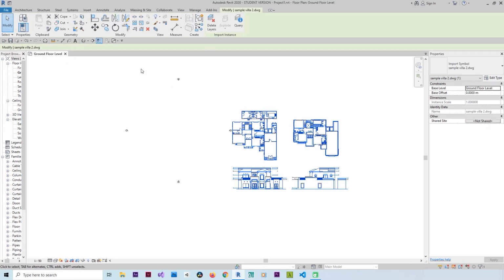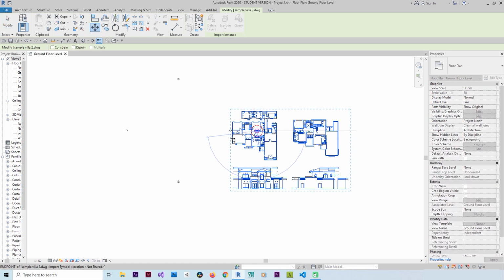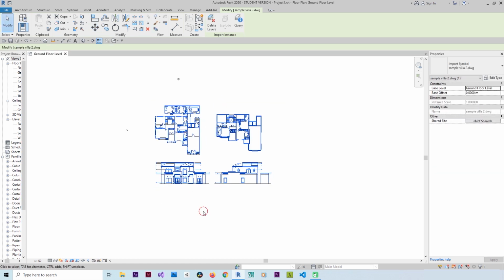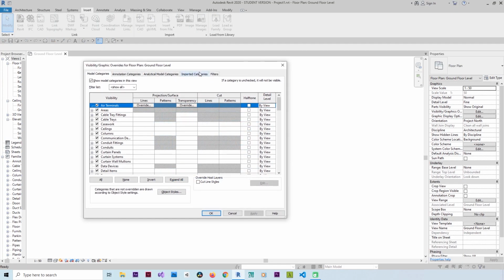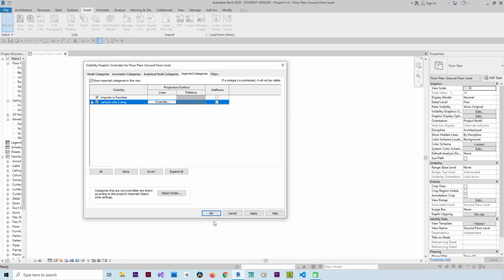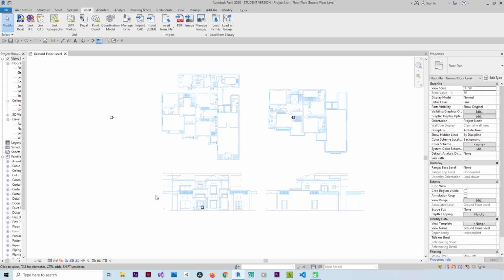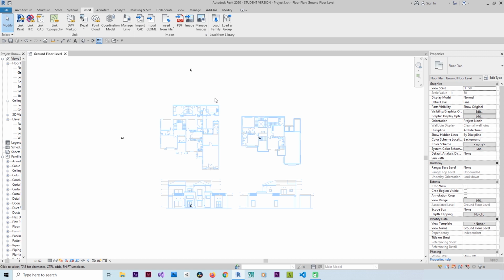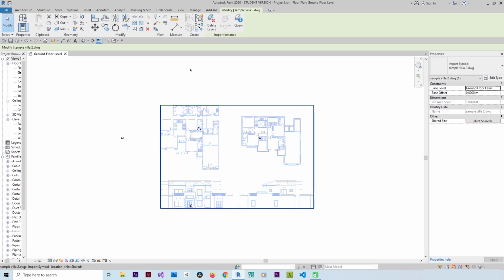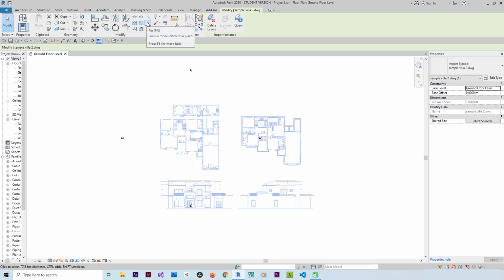Okay, now move it to the selected place and go to Imported Categories to make it half tone like this. Now I have the ground floor plan. When I finish, I can select the drawing and pin it.